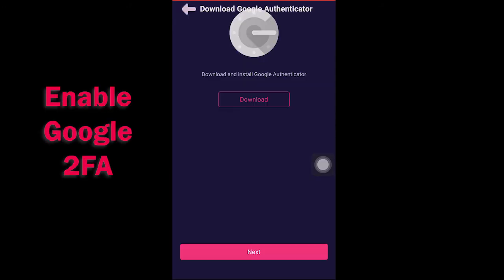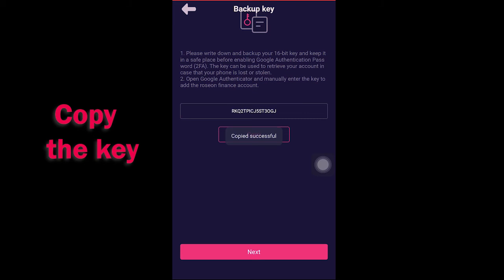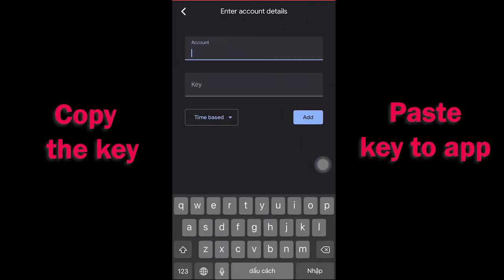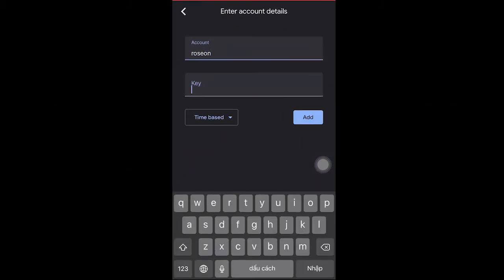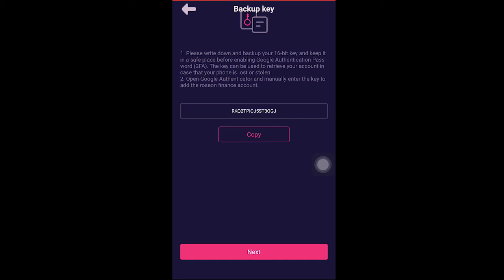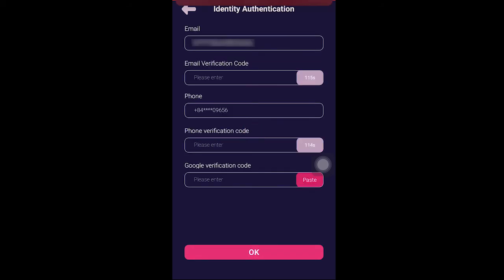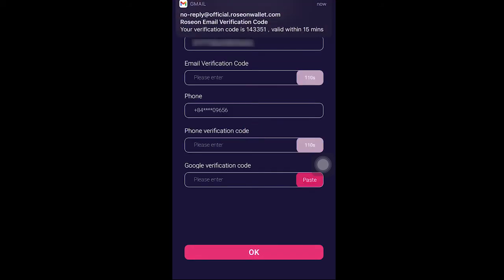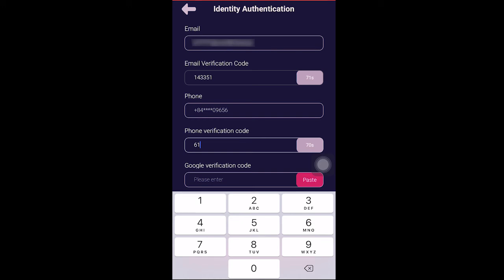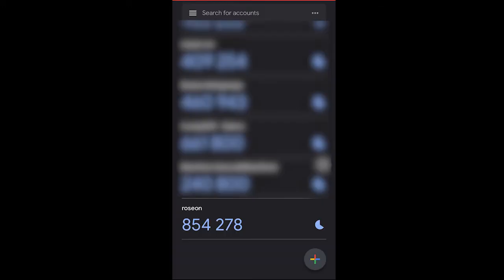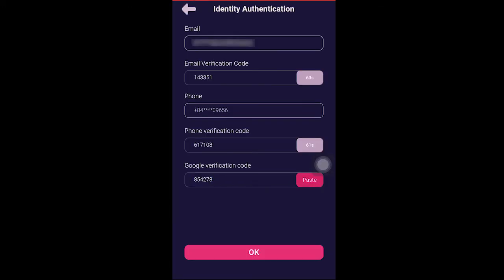Then, enable Google Authenticator. Copy this key and paste to the app. Get code from your email and phone once again. Go back to Google Authenticator to take a code.